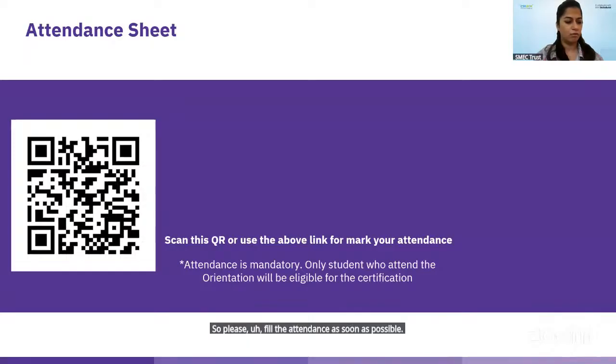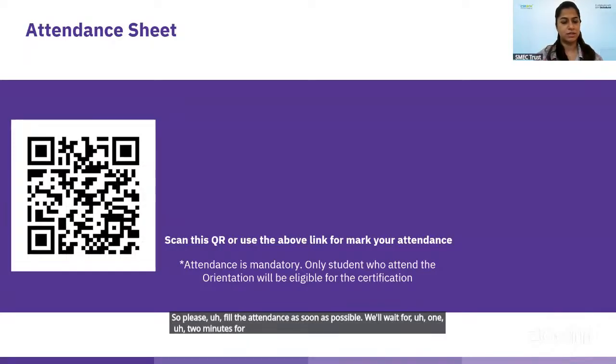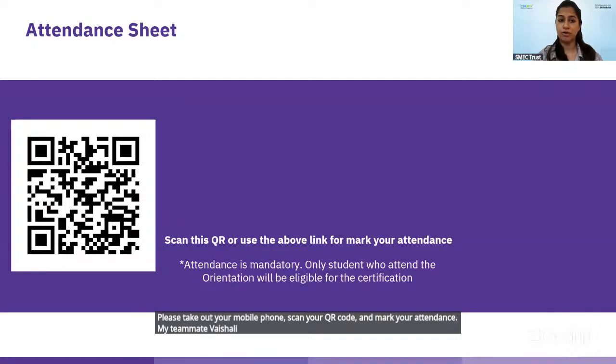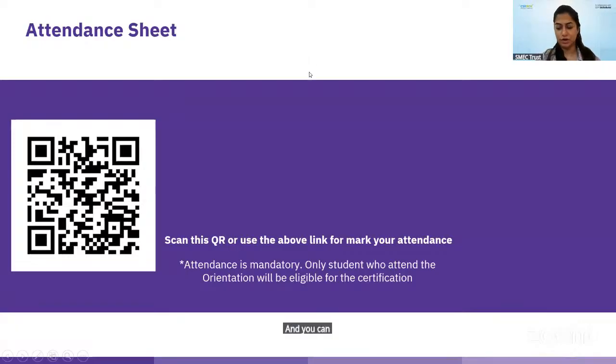We'll wait for 2 minutes for everyone to mark your attendance for today's session. Please take out your mobile phone, scan your QR code, and mark your attendance. My teammate Vaishali is also sharing the link of the attendance on the chat box. You can directly click on that and mark your attendance for today's session.